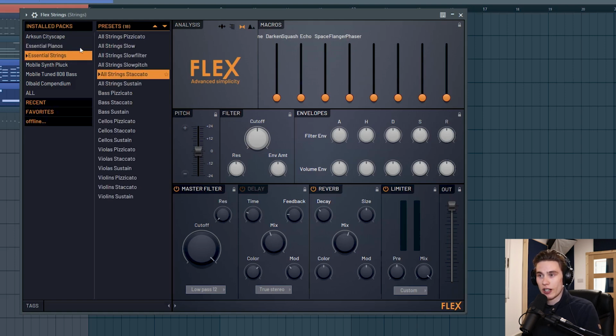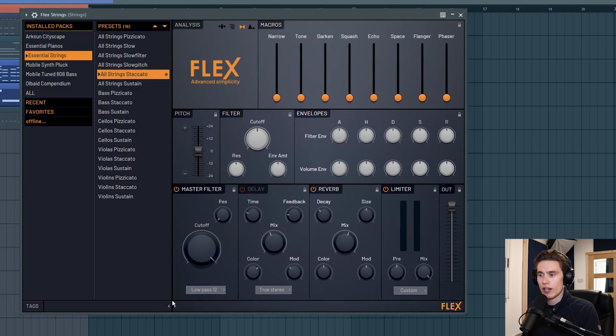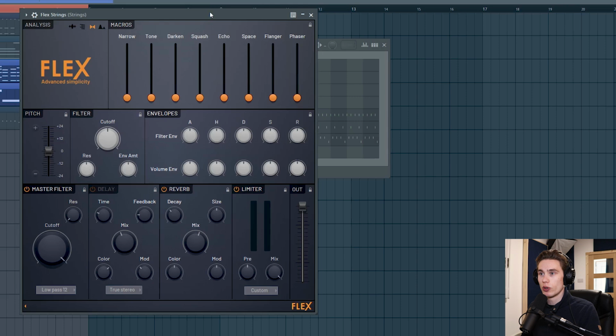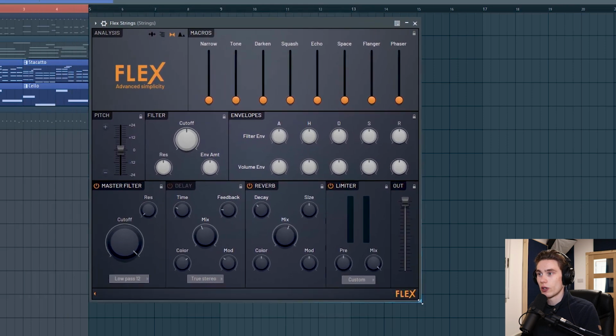Now that I've found a preset that I like, there's a couple of things I can do. I can favorite it just by pressing this star here. Then it will be added to my favorites list so that I can find it in the future. And now I'm just going to close this preset tab by pressing this button here, and I'm only going to be working with the main synthesizer here. I'm just going to resize it to fit the window perfectly.